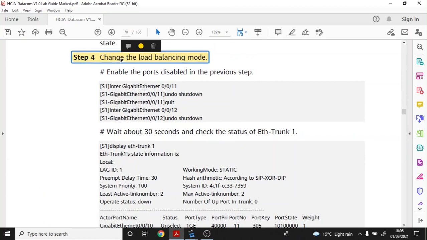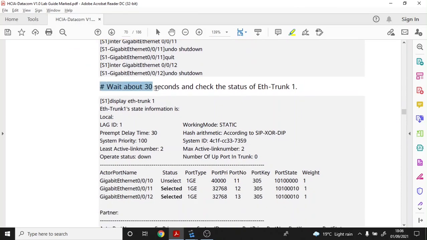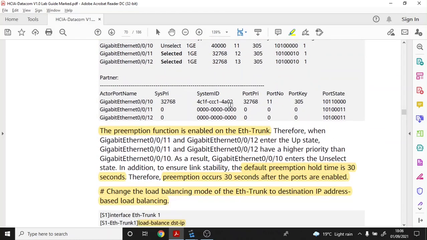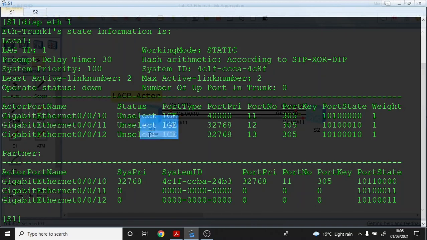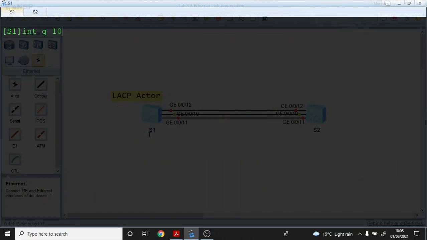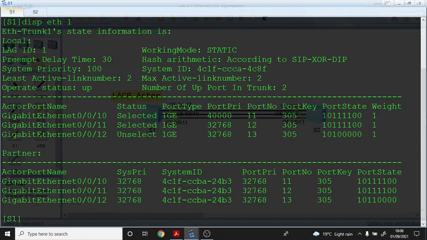So the other thing we need to do is to change the load balancing mode on LSCP. So enable the ports that we had disabled. So that's what we need to begin with. Then we need to wait for about 30 seconds and check the status of ETH trunk 1. So let's do that. So int gigabit Ethernet 0 stroke 0 stroke 11 undo shut. Then we go to 12, undo shut. Okay, quit. So if we check ETH trunk 1 immediately, oh, that was fast.